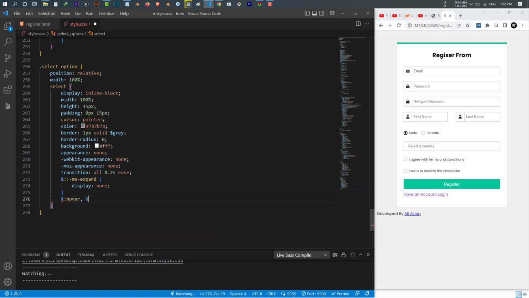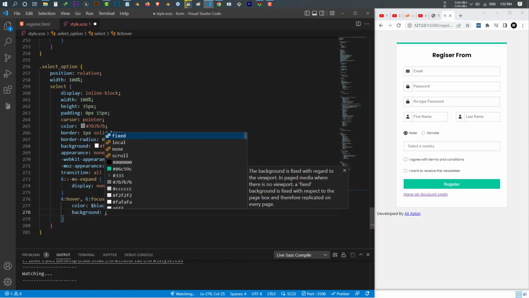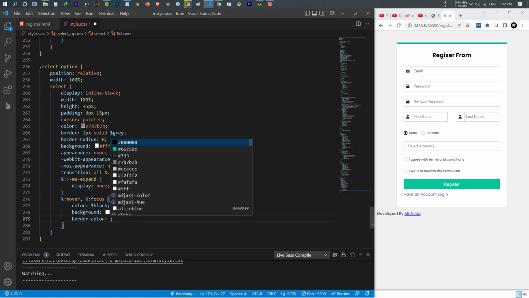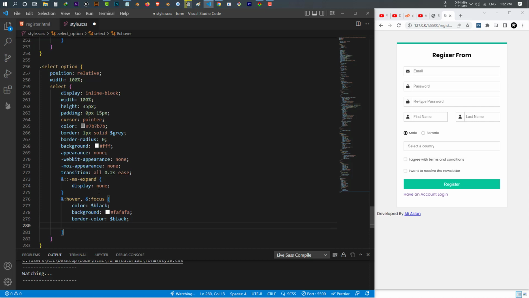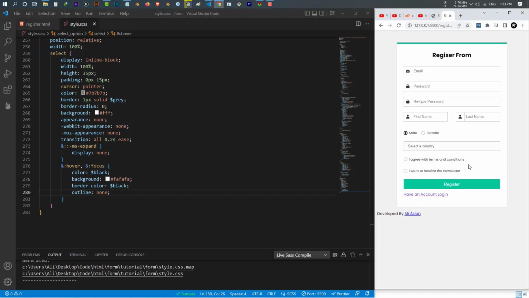I want to change the color to black, the background color to FA, and the border color to black, and also I remove the outline, so I set it to none. And let's save, and there we go. This looks really nice, right? Now I have some kind of design when I hover.